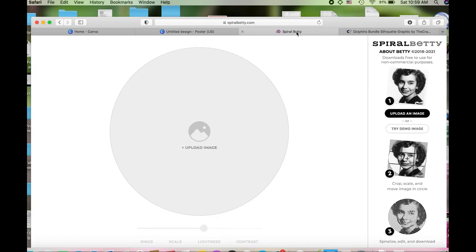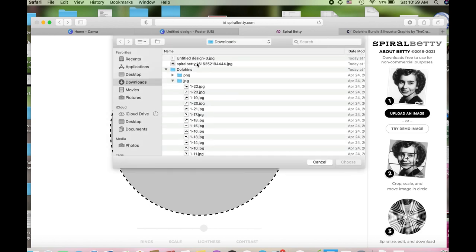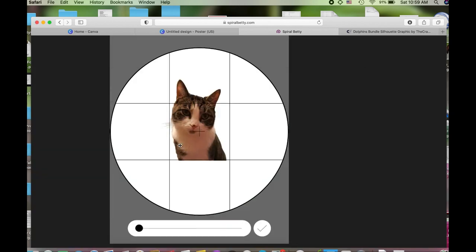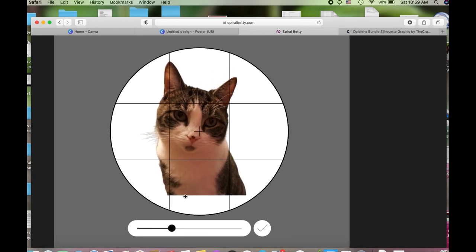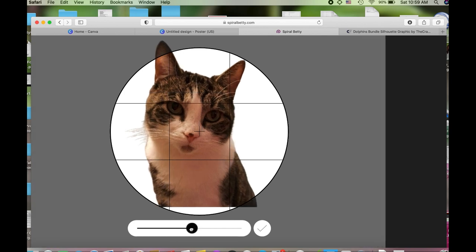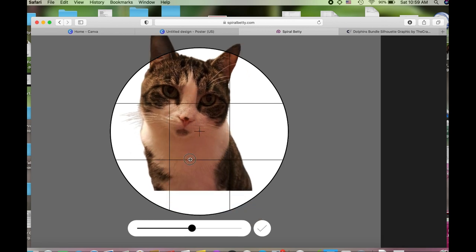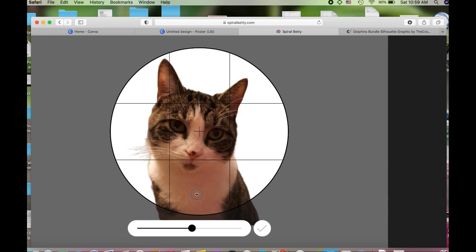And I will go back to the Spiral Betty website and upload the image. So now I will upload the design that I just created. And there's the kitty. You can see it's just in the center, and I do want to enlarge this one. So I will enlarge it and then shift it down. Now, to me, this looks a little weird that it kind of cuts off there. So I will continue enlarging it and then just drag it down so that it doesn't look like you cut off half the kitty.